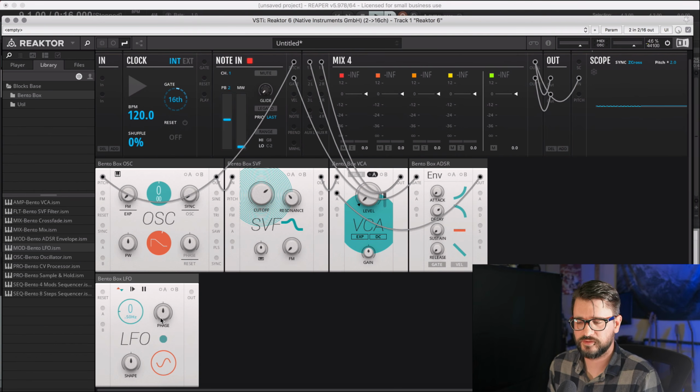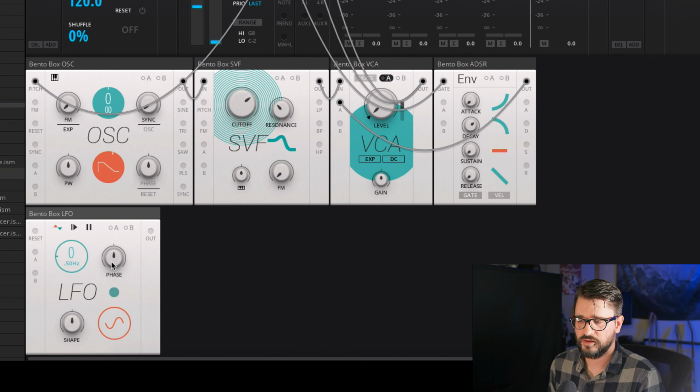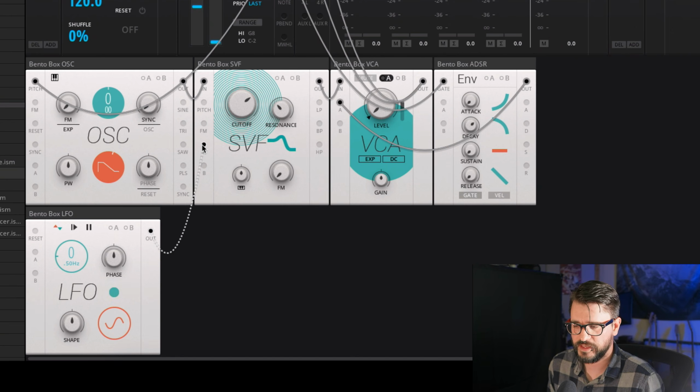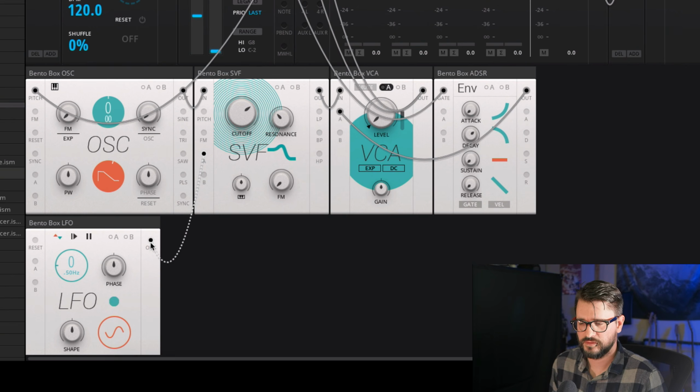So an LFO, again, is a control signal, not an audio signal. So we're going to take the output of this and go into, let's just put it on A modulator for the filter, and we'll click on the A in the top section, and we're going to choose how much cutoff knob we are going to adjust.